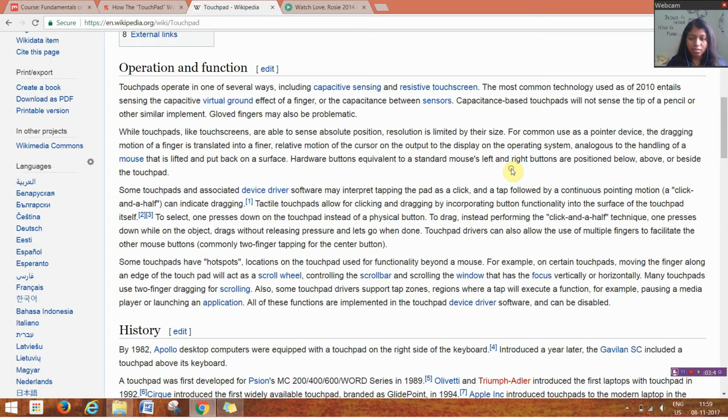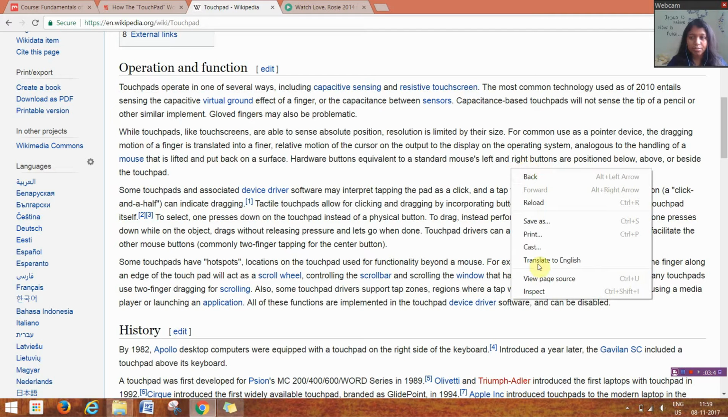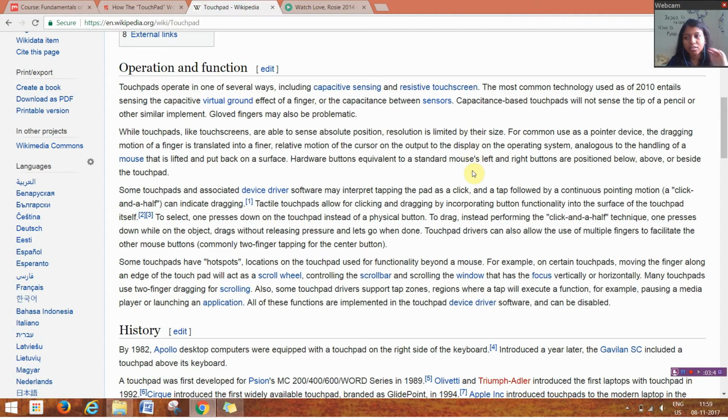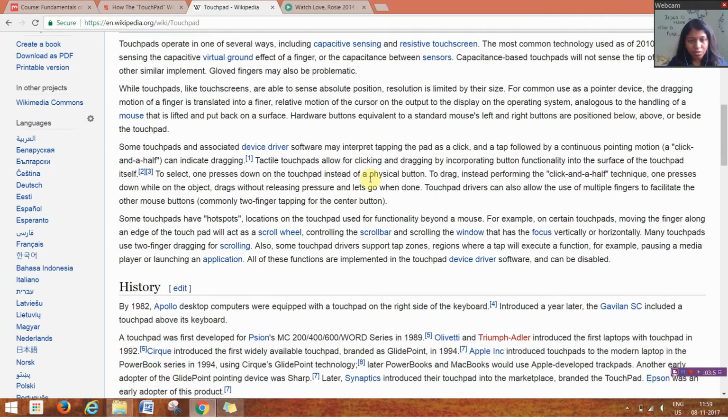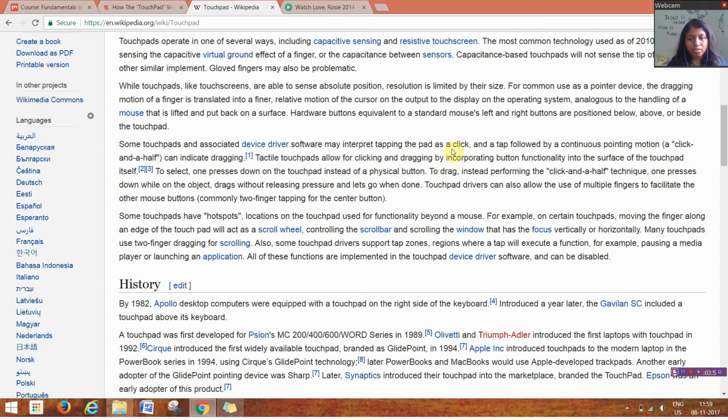And similarly, this is how the right click button works. The function is just the same as that of a normal mouse. Some touchpads and associated device driver software may interpret tapping the pad as a click. So as you can see, this will be registered as a click.